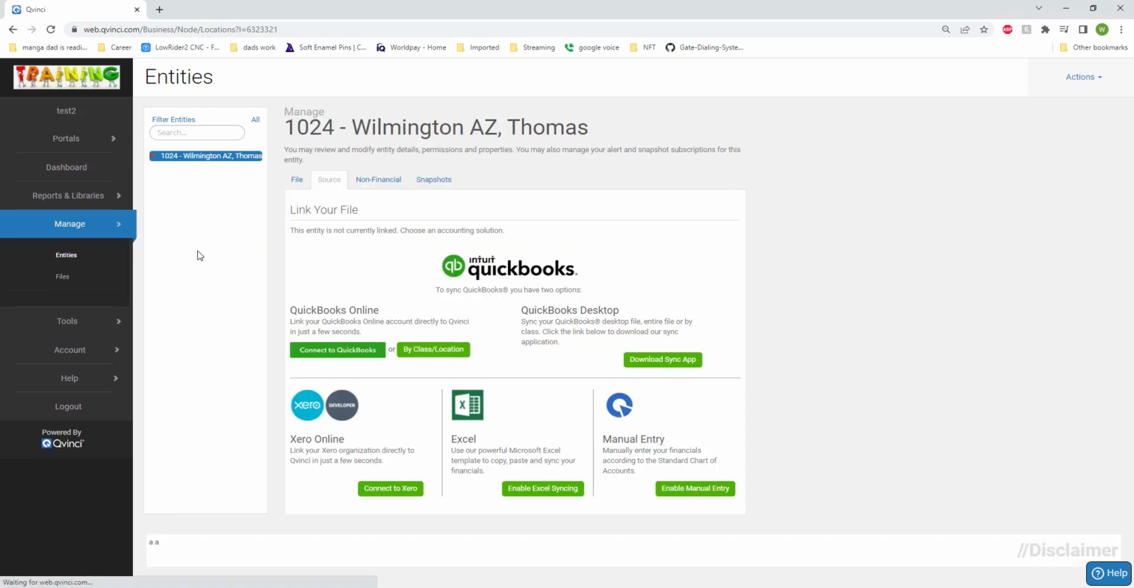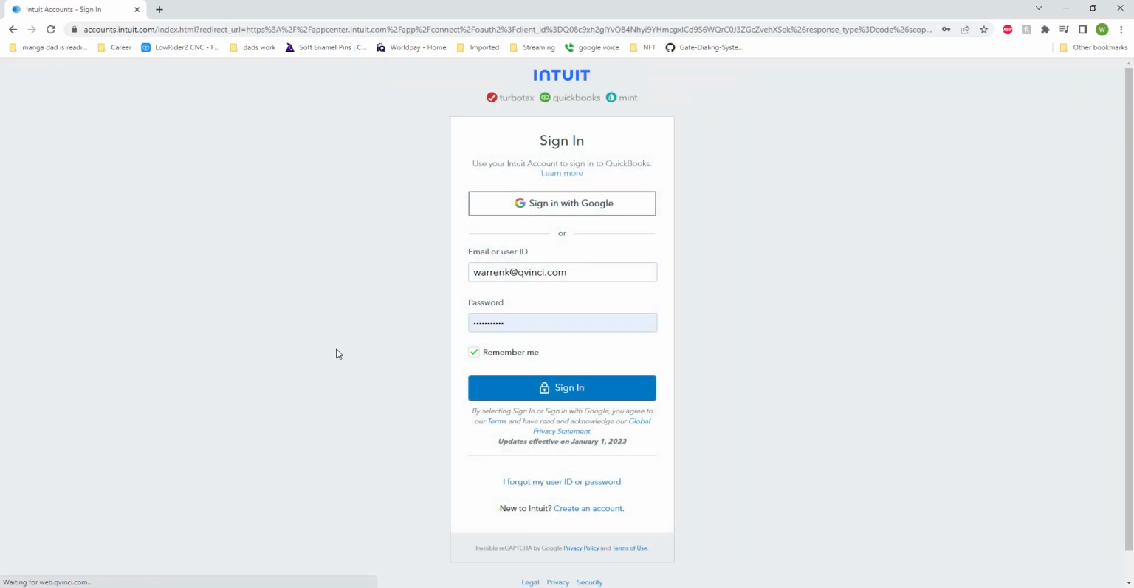You'll want to select that location first. It'll have a red dot indicating that it is not linked to anything yet. From there, you'll be able to go on the right-hand side to Source, and under QuickBooks Online, click on the Connect to QuickBooks button. This will allow you to connect your full QuickBooks file. Once you click on this button, you'll be redirected to Intuit's website to sign in to your Intuit QuickBooks account.